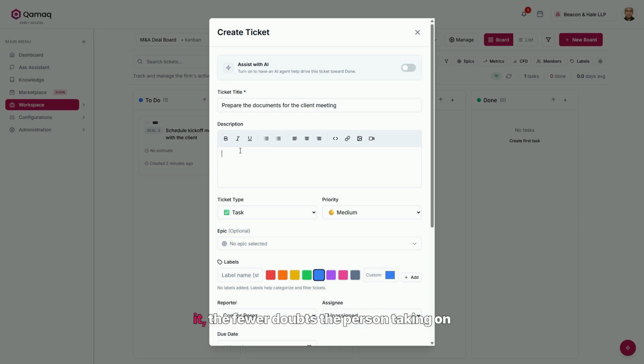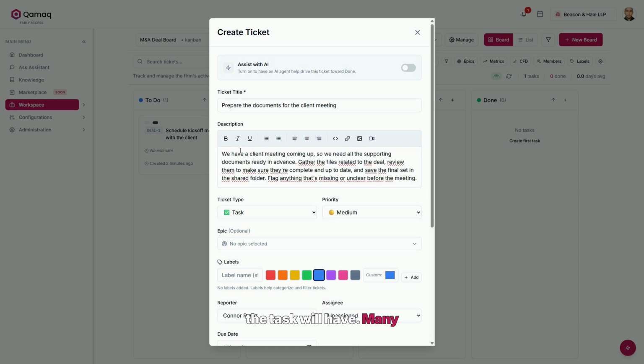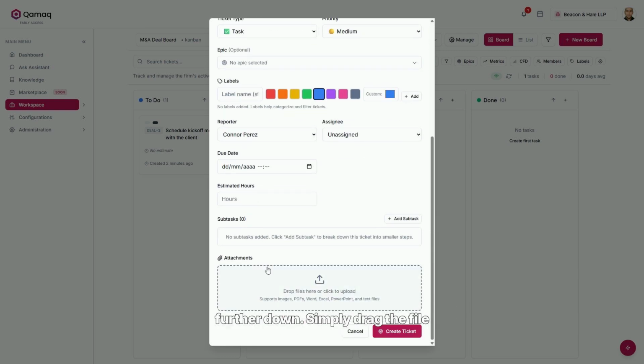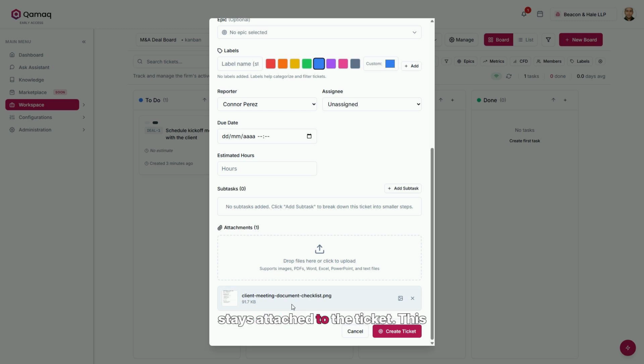The better you explain it, the fewer doubts the person taking on the task will have. Many times, a request is understood much better with a file than with a paragraph, whether it's a document or an image. For that, you'll find the Attachments section further down. Simply drag the file in or click to browse for it. It stays attached to the ticket.